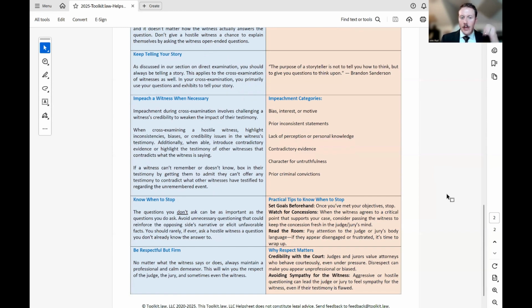The next point is impeaching a witness. So in addition to attacking the facts as they're being portrayed by the opposing party, you can also attack the character of the witness, the credibility of the witness. And you do this in order to undermine or weaken the impact of their testimony.